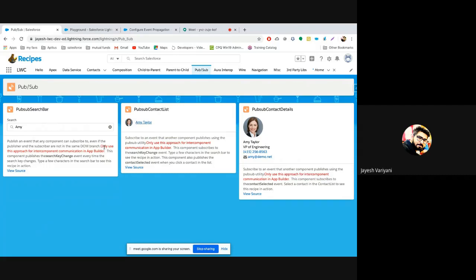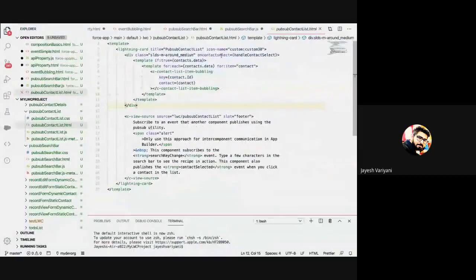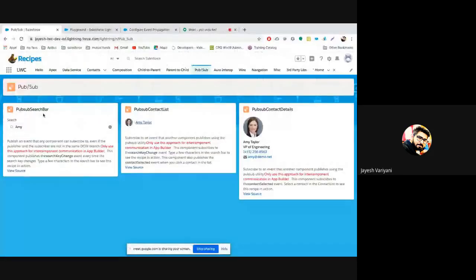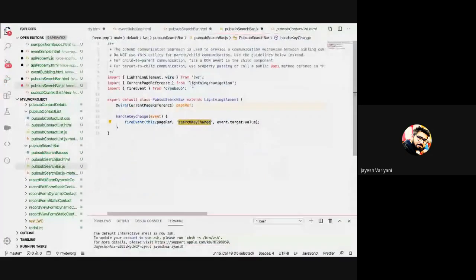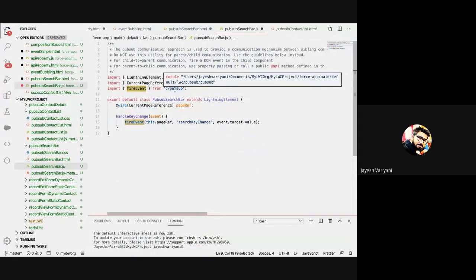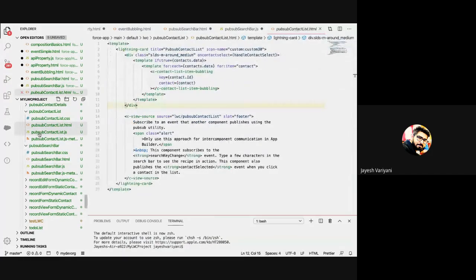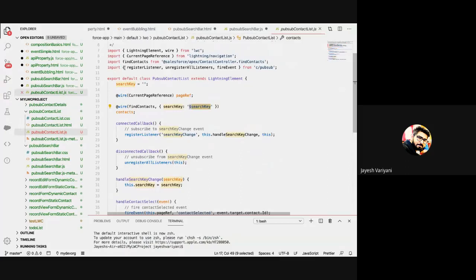So that's the reason we had to import that utility in order to publish the event from here and subscribe to those events here. In the JS you have that import. In both of them, if you see in the PubSub search bar as well, in the JS I have imported this fire event method from c/pubsub, which is my utility. In the contact list JS also, I have imported these three methods from c/pubsub.